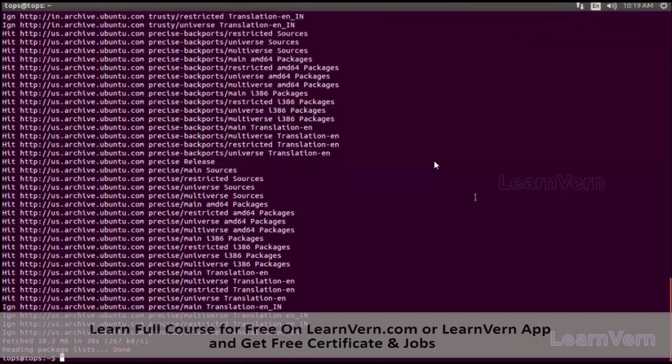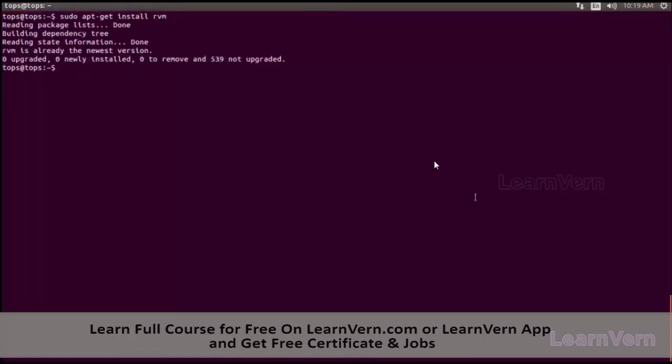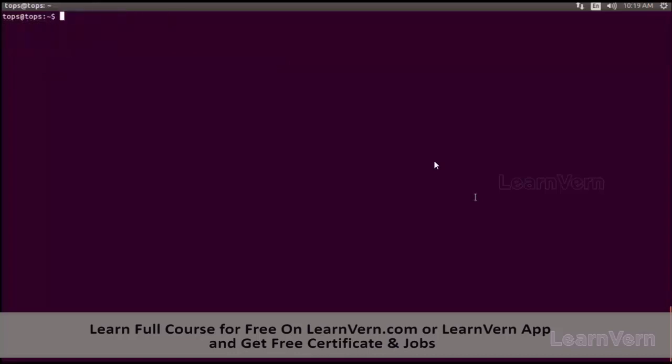It is 99% completed, and finally the library files have been added to our machine. Now we will install RVM by using sudo apt-get install rvm. This command will install RVM to our local machine. Now we will check if RVM is available on our machine or not. For this we need to write one command, that is rvm -v, and it will display the current RVM version that is installed on our local machine.